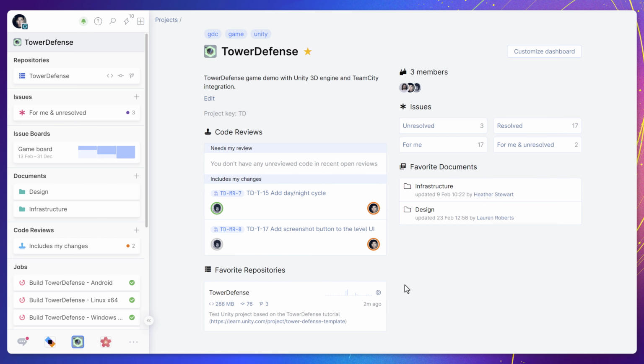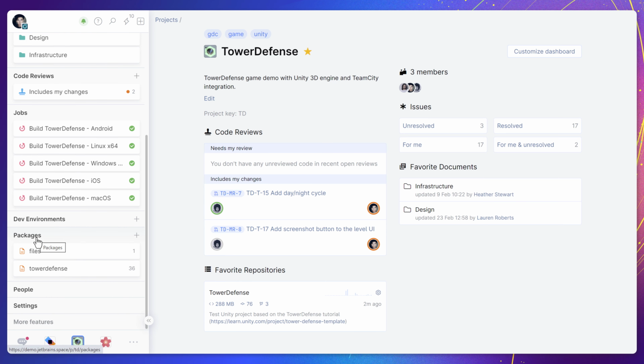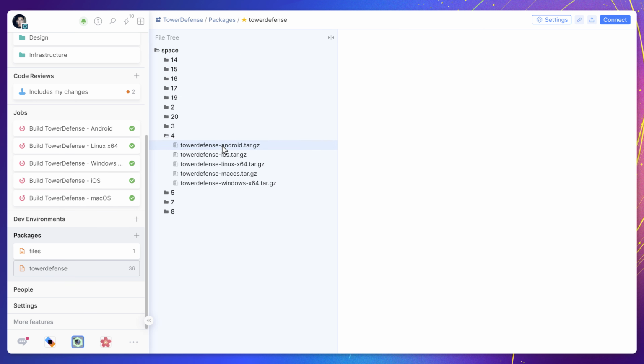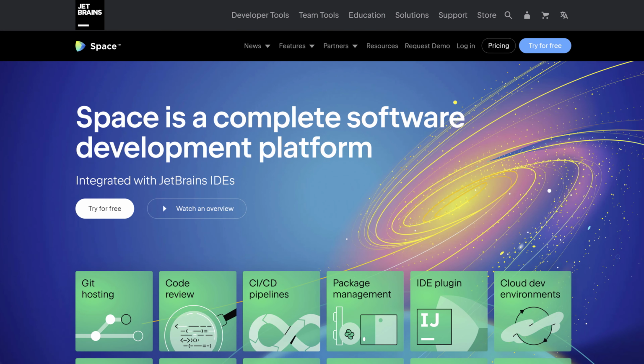There are many more built-in modules in Space, with one that I really want to call out here, and that is package repositories. If you have a game server, for example, that runs on Docker, you can publish the image to a Docker registry in Space. Binaries for your game can go in a file repository, which is what you see here. Package and file repositories are private by default, but you can make them public. So if you want to share previews of your game and have people download them from your space directly, you can easily do so.